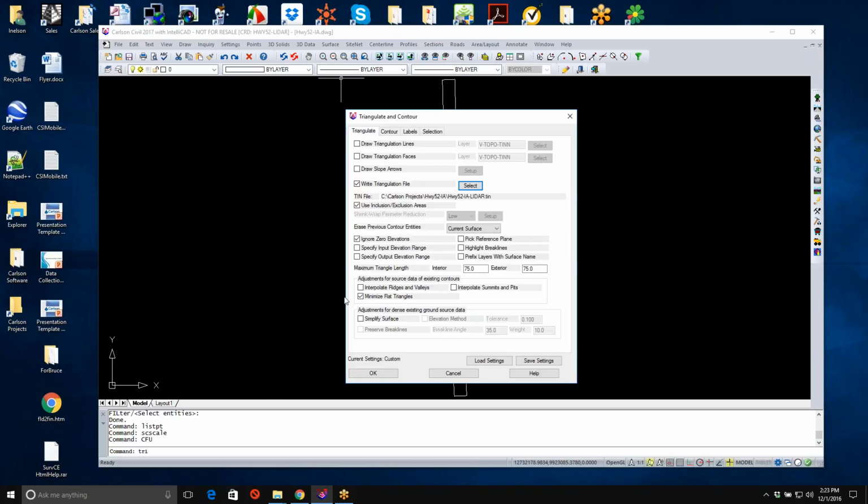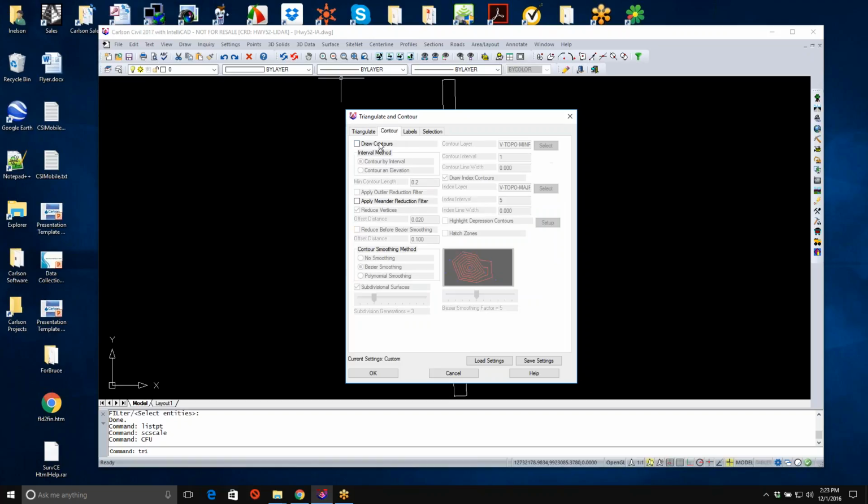And what I also want to do is we're going to use an inclusion-exclusion area, which is going to be this area in here, and maybe we'll limit the data, since my LIDAR data is actually pretty dense in terms of its actual physical locations from point to point. We're going to limit our interior and exterior triangulation length to no more than 50 feet. And I'm going to go ahead, and I do not want to draw contours at this point in time.